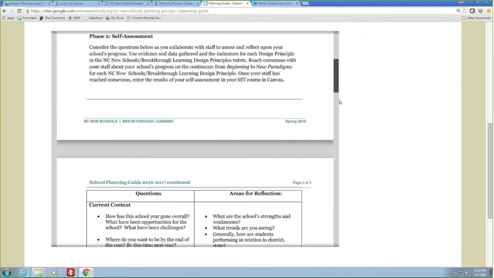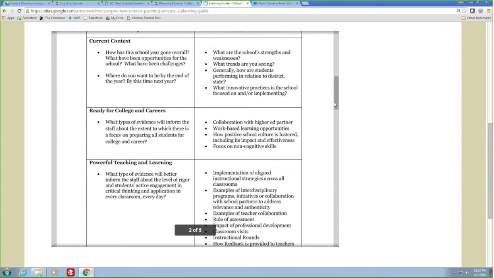We provide some questions and areas of reflection that Matt is scrolling to. These are intended for you to use as you work with your staff. Remember, a key part of the planning process is to make sure you have a collaborative self-assessment process where at least all of your staff and perhaps hopefully some of your students and other stakeholders can have input as you review the design principle rubrics and try to assess where you are.